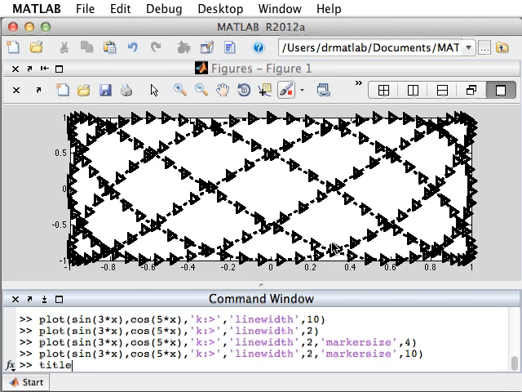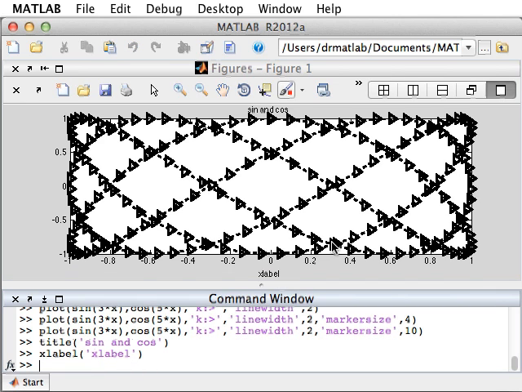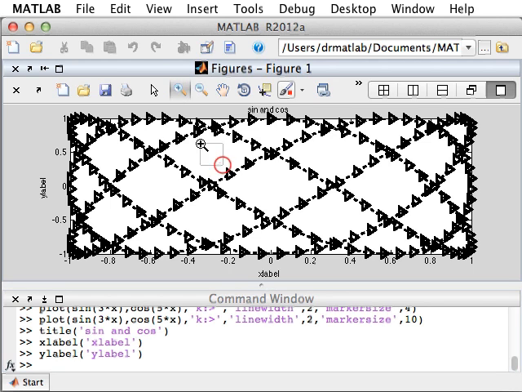We can add a title. We can add an X label. And a Y label. And we can change the axis. We can change the axis by using the magnifying glass. That was double click to go back to the original view.